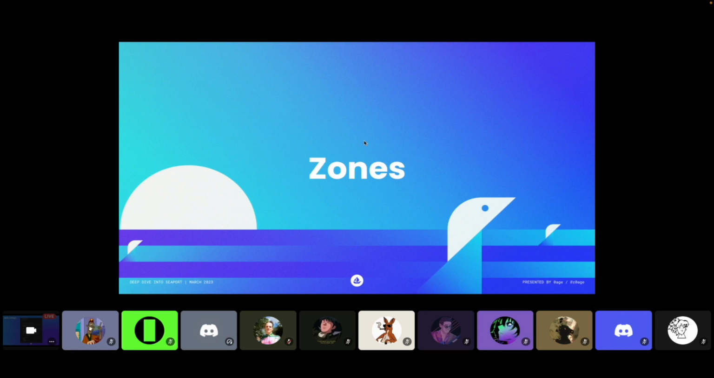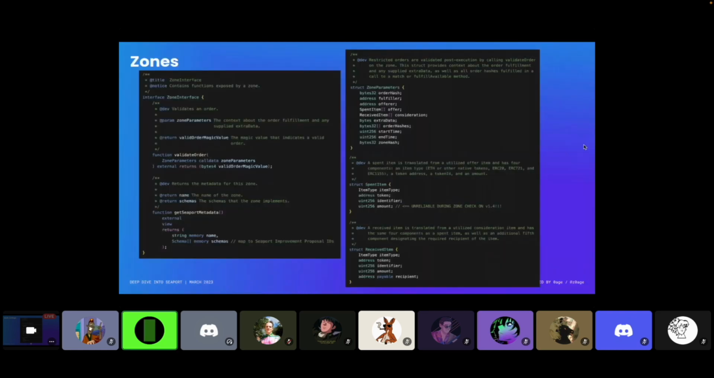We'll proceed to zone. So originally on Seaport 1.1, zones were the zone check, which basically gives a thumbs up or thumbs down on whether or not a given listing can be fulfilled. It was performed pre-execution, when all of the listings are being checked for their validity, and performed a static call. It was a view function, so it couldn't change state, and it also provided an abridged set of parameters.